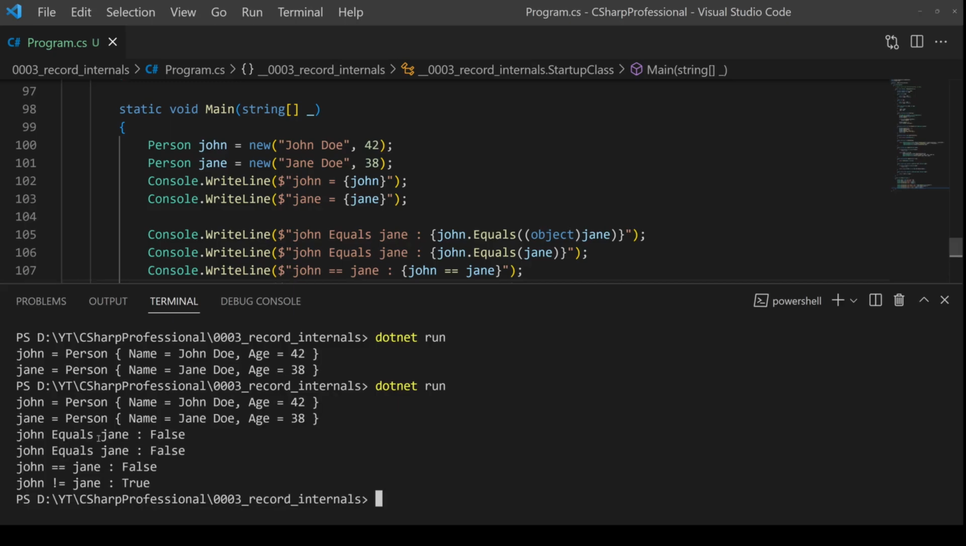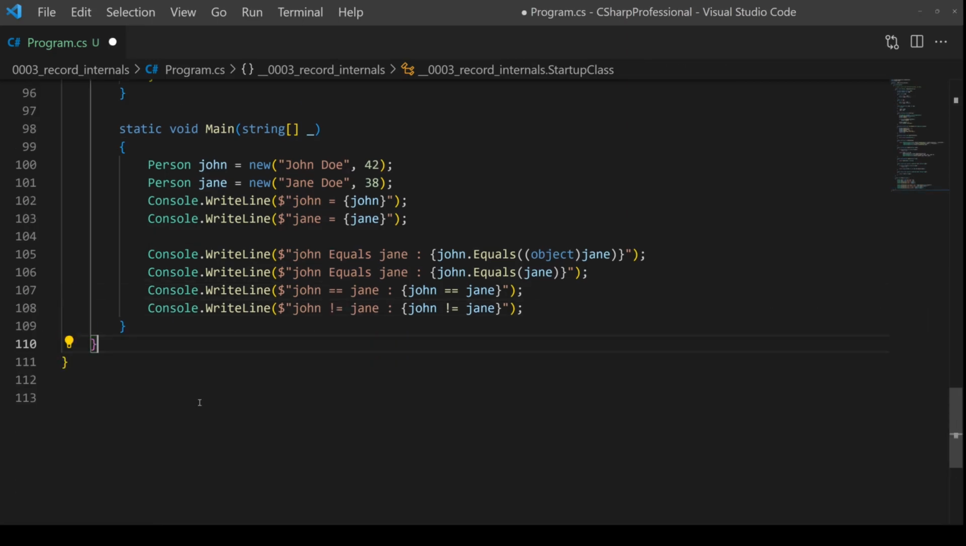Okay, so John is not equal to Jane, so false. John is also not equal to Jane using the other equals. Using the equality comparison, of course, false, and not equal is true. So that's given us all the correct answers. Pretty good.